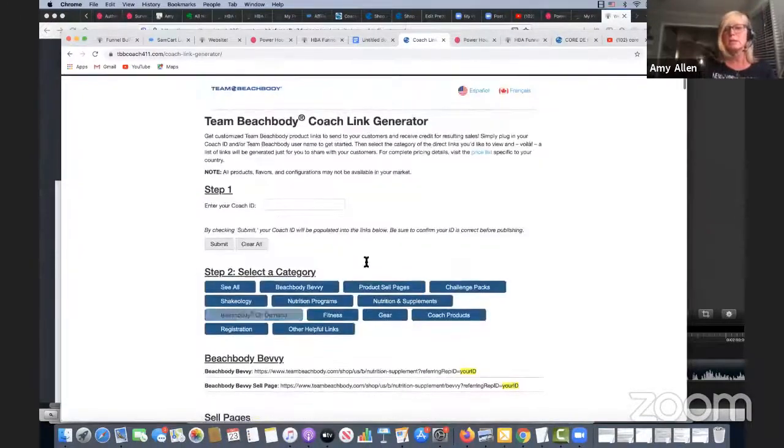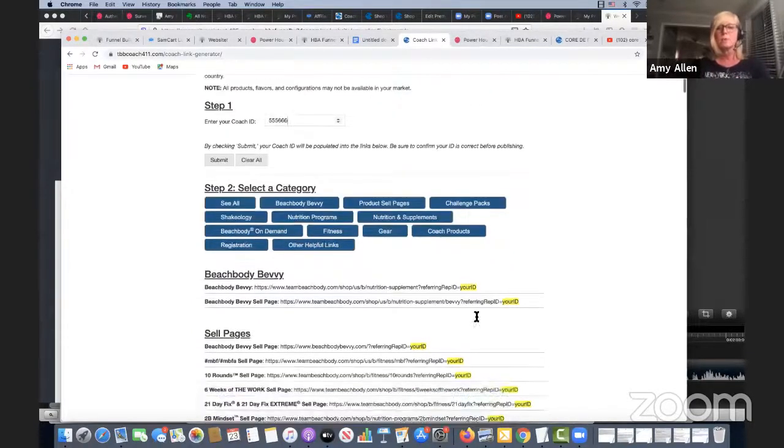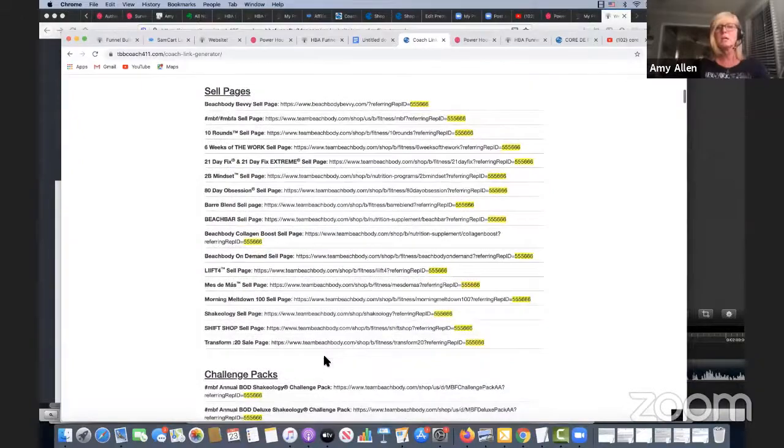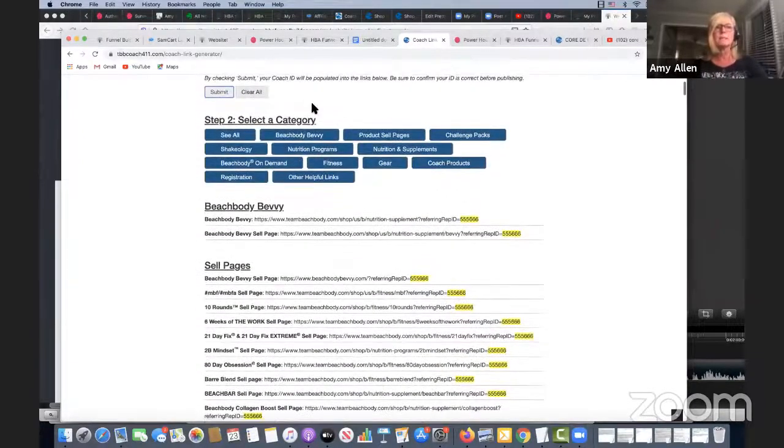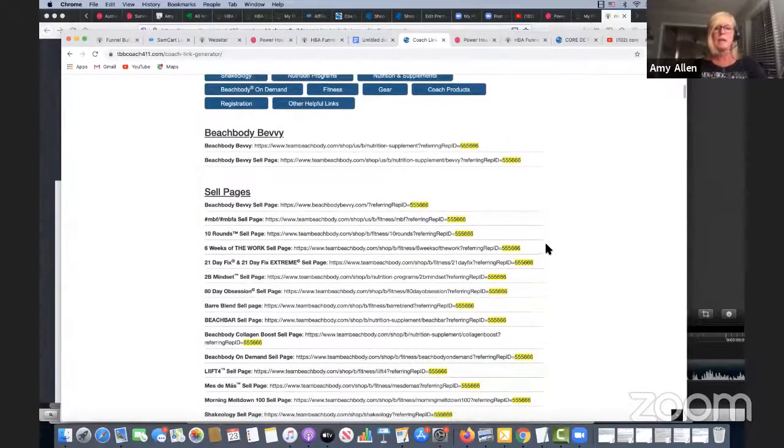Basically this page was created so that somebody could put their ID in here. Like if my ID was 555666, see where in the yellow, where all these are yellow and it says your ID. If I click submit, see how it automatically puts my ID in here, so that now all of these pages have it. So if I'm talking to somebody that wants to know more about a specific product, I can put my ID here on this page, and then I can just take the link and send it to the person. And now I will make the sale if that person decides to buy it.